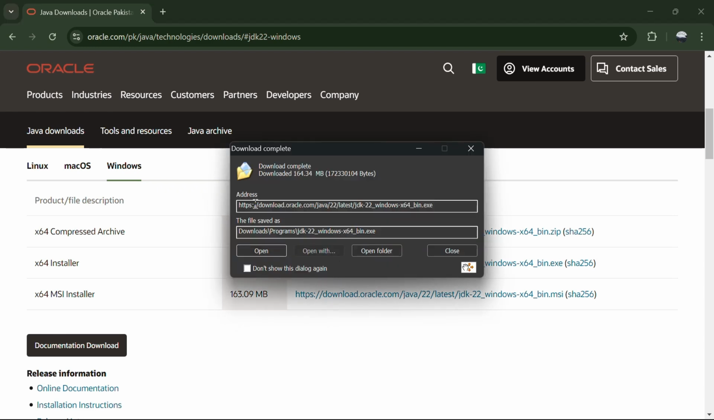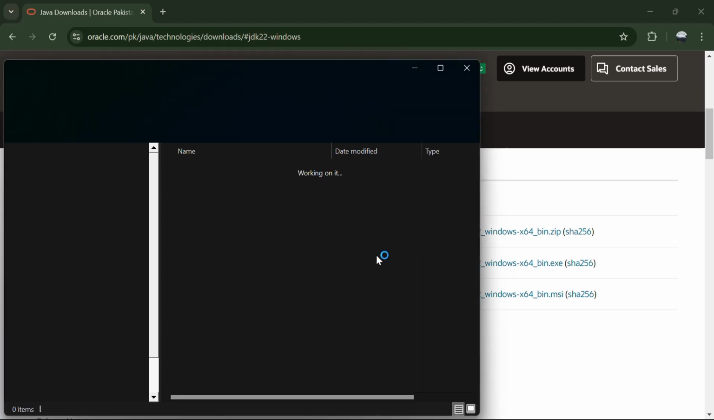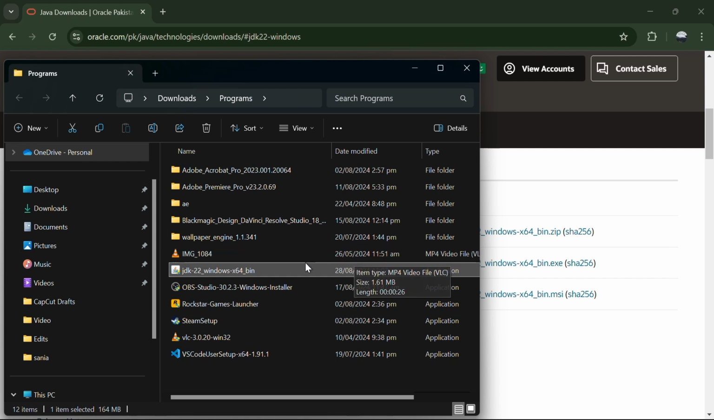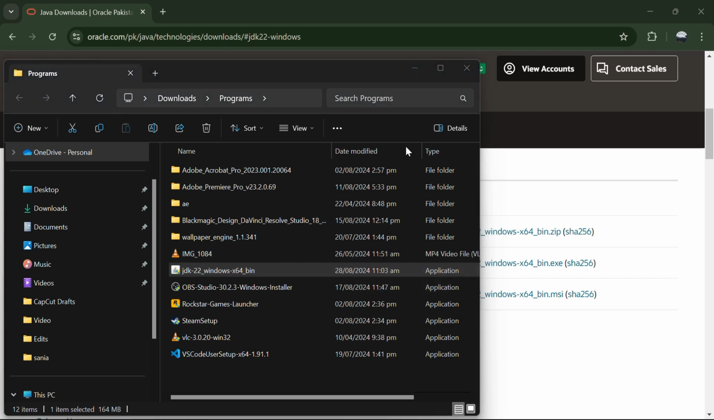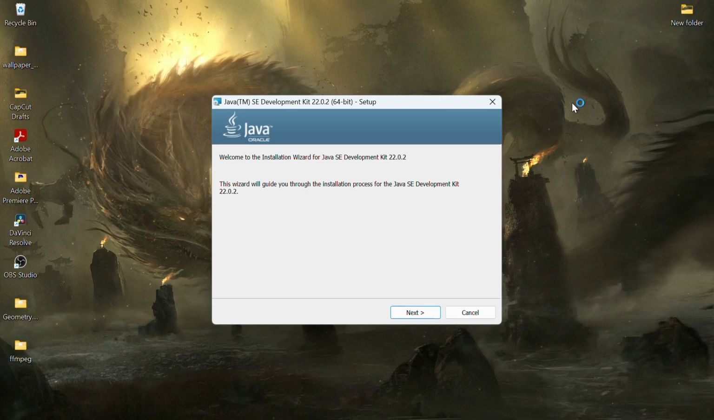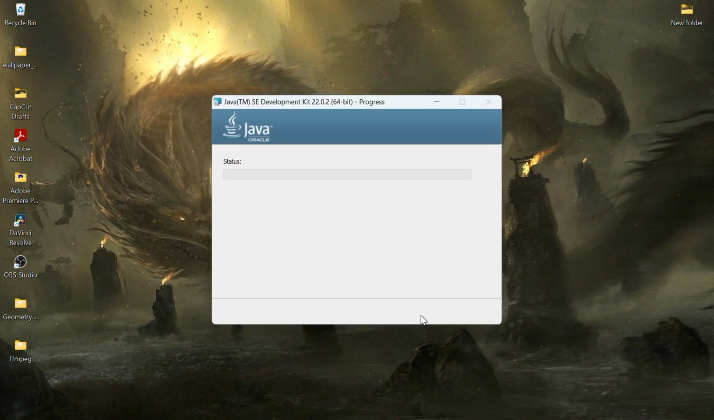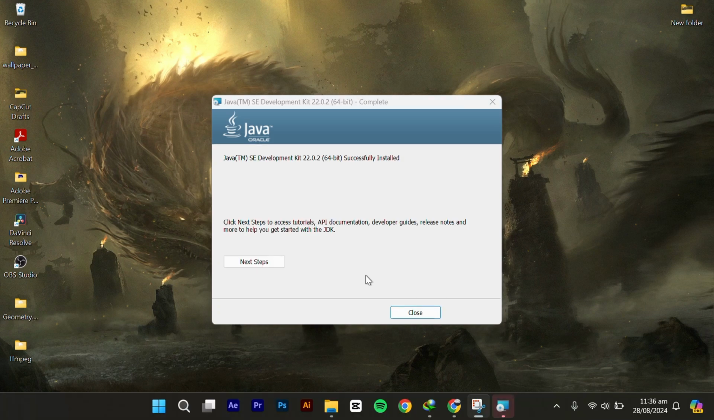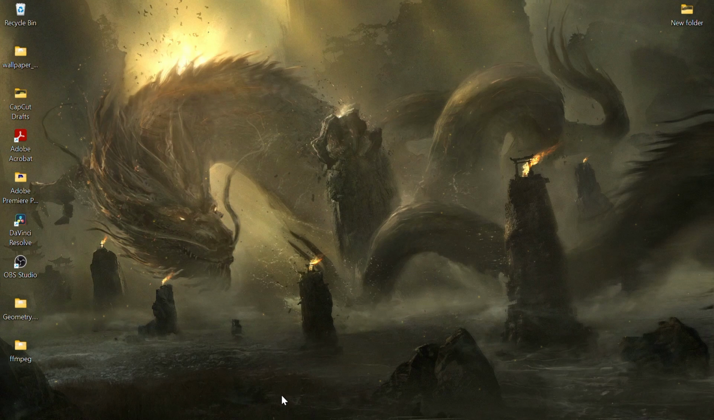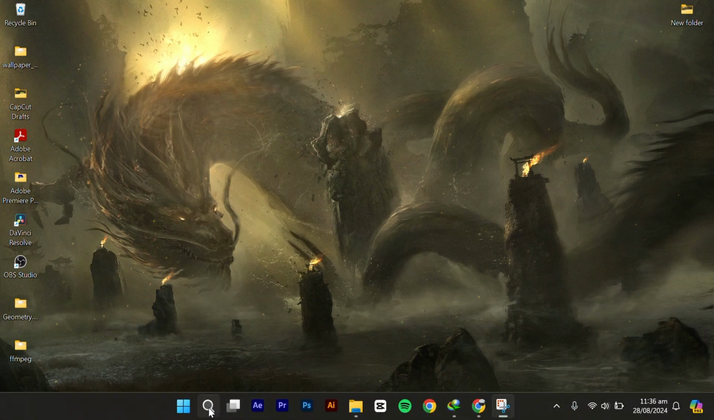Once the .exe file is downloaded, click on it to start the installation. If prompted by user account control, click Yes to allow changes. In the Java Setup window, click Next. The installer will show the default installation path, usually in Drive C. If you don't have a specific reason to change it, just click Next to proceed. Wait for the installation to complete. Once done, click Close. Java is now installed, but we still need to set up environment variables.